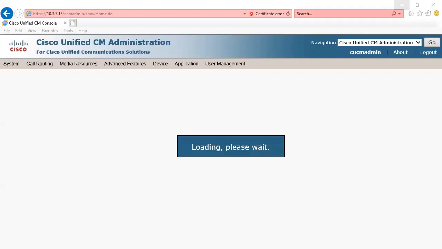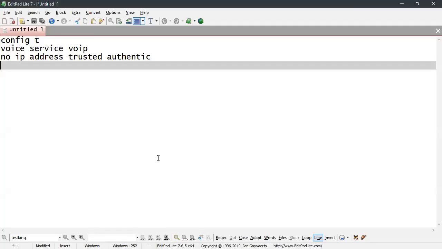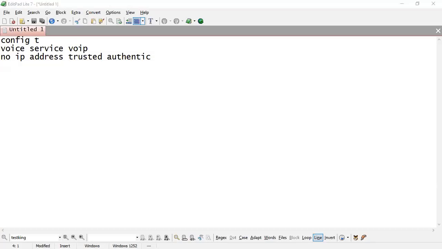So the first thing that we're going to do, we're going to go into the router, go to global configuration, go into voice service VoIP, and we're going to configure the router. One of the things that we can do to prevent toll fraud is assign IP addresses. Hey router, only trust certain IP addresses. Or we could just say, for all intents and purposes, we're going to trust everybody. So I'm going to do that.